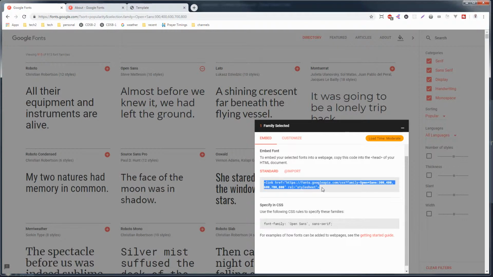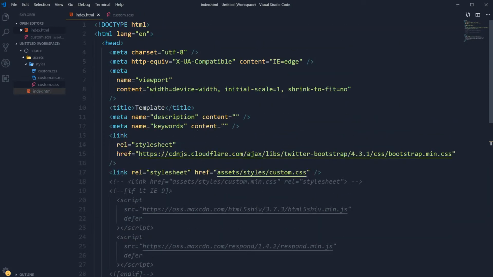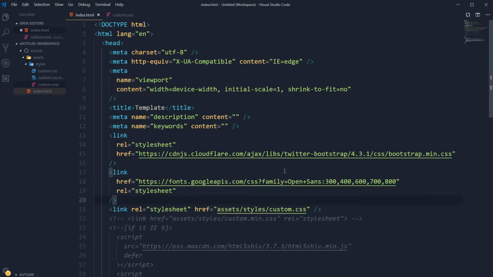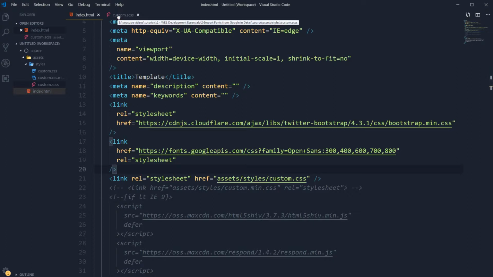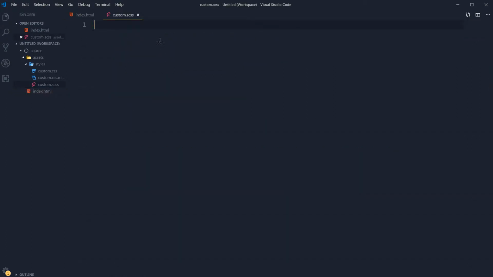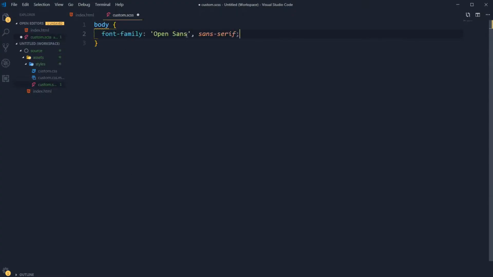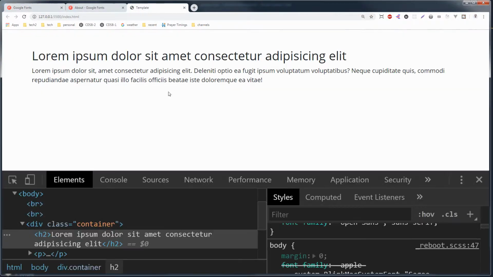So let's link the style sheet. This is the style sheet tag, and we will link it here. Let me save the document, and then we will come in our style sheet and we will apply this font at the body. We'll copy the font family from here and I will paste it here, save it, and now my page will look like this.